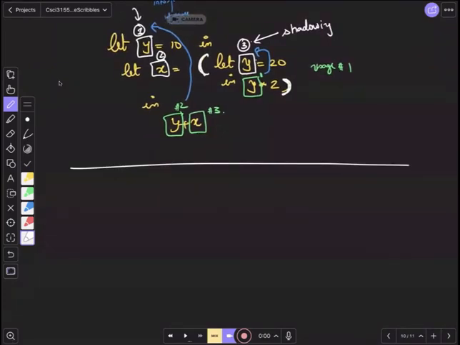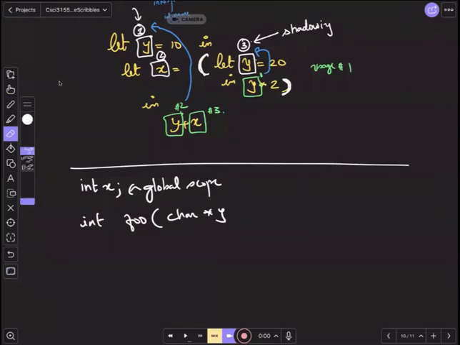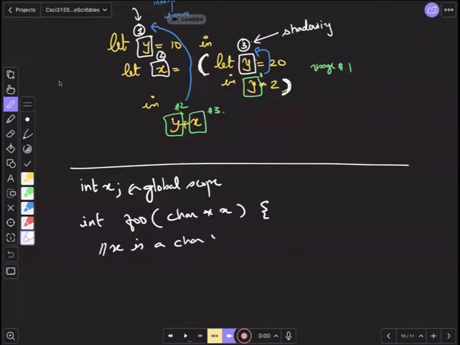So in C, you could define int x, okay, in a global scope. And then you could say int function foo, let's say character pointer x. Why do we call it x? Because we love x and we are not very creative in the use of variable names. So we call it x. Well, this x here is a character pointer as far as the function foo is concerned. And what is it doing? It is shadowing the x in global scope. So this is shadowing.